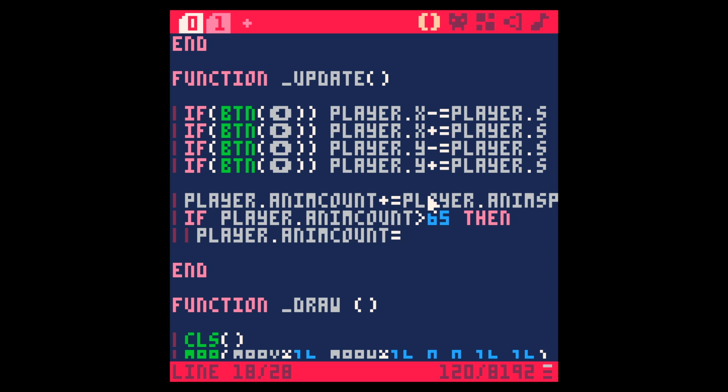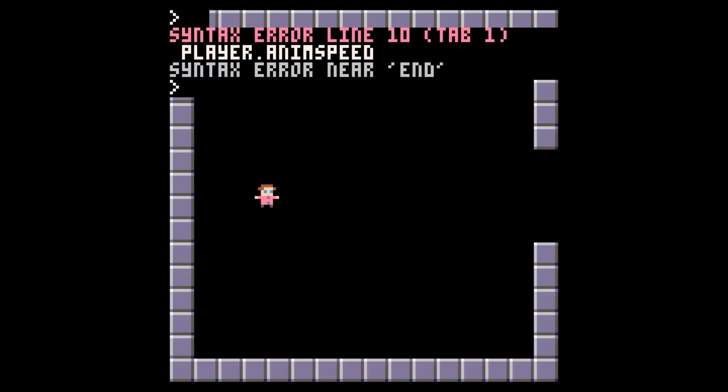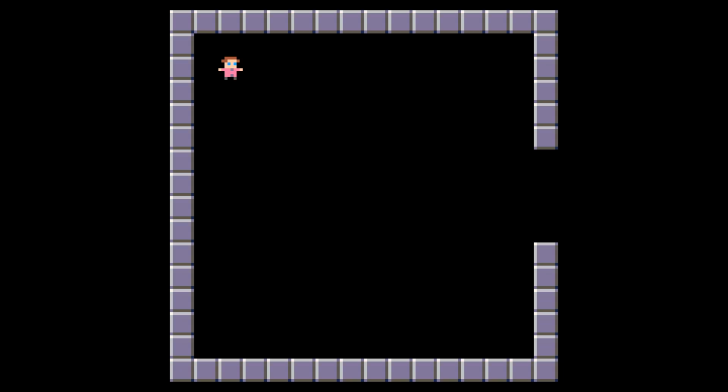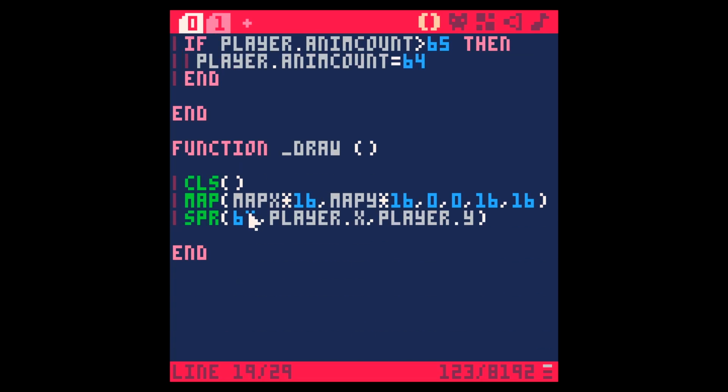player.animCount is equal to 64, it was, wasn't it? End. Which right now, of course, we've got an error because I didn't give this a value. And obviously, if we give it 0, that's not going to work. Let's just give it 1 for now. So right now, it's not going to do anything because we haven't given it another frame. But if we switch this here to player.anim, nothing happens.